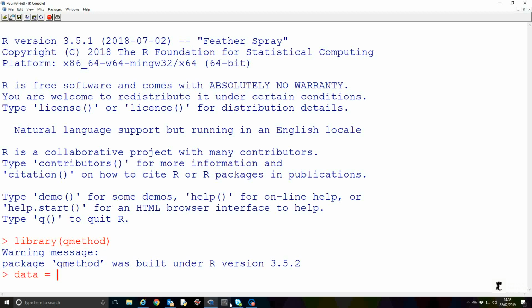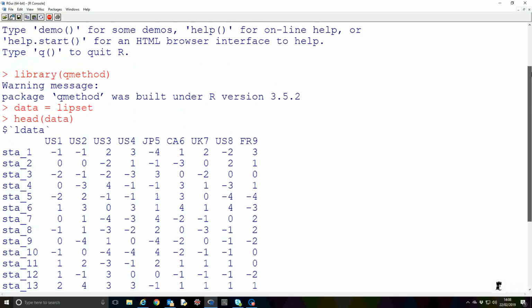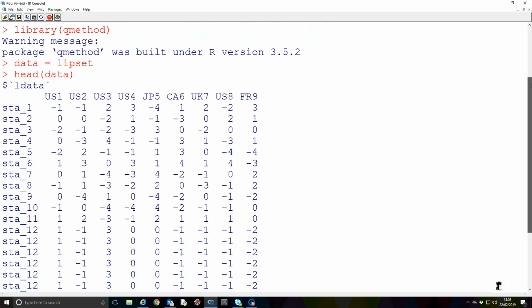So we'll use the data set that comes with it, which is called the lipset data set, and there's a study on the back of that which you could look at. Let's have a look. So here you go, this is some of that data set.